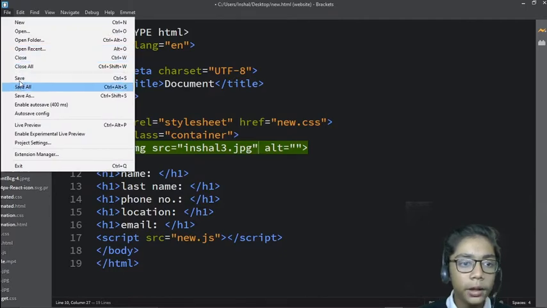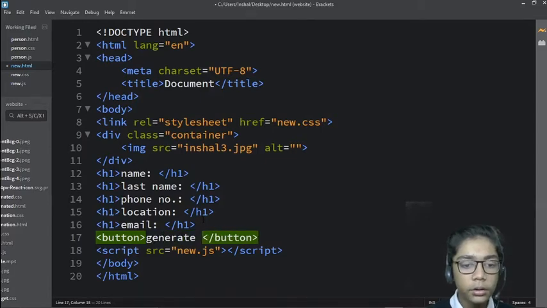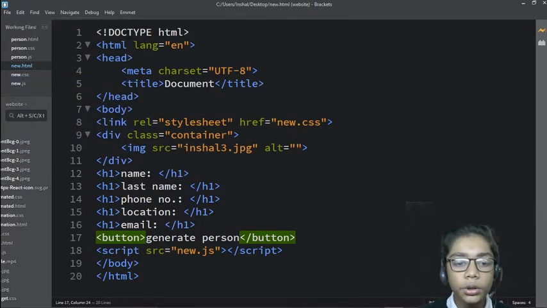So now here you have to hit save and come underneath again, and right over here write button, and in the button I've just written generate. Okay, so here I will write generate person. So I will write generate person. Hit save, and now this is enough. Your HTML has been done because there was not any big thing to write in HTML.